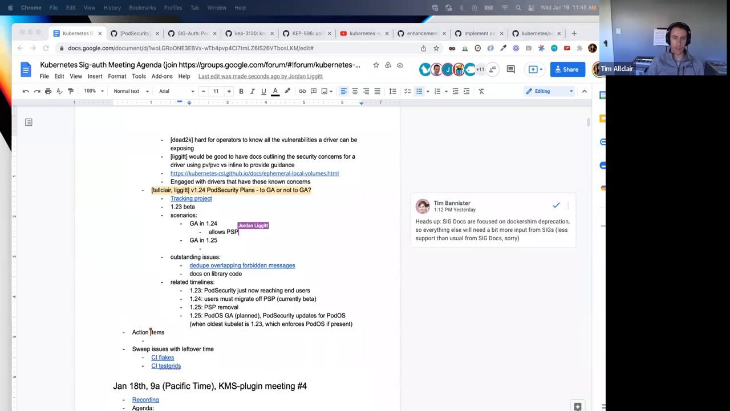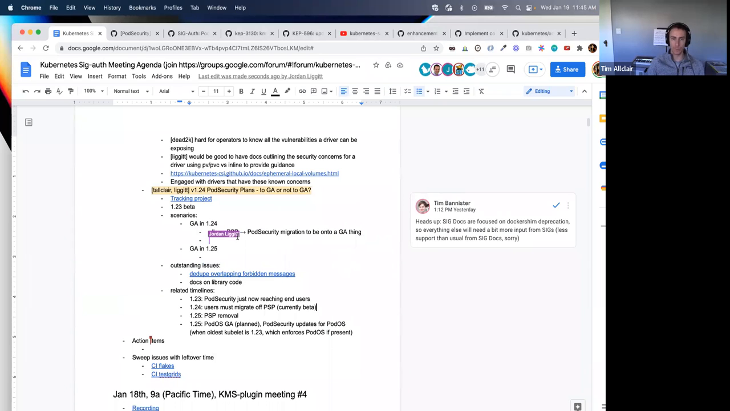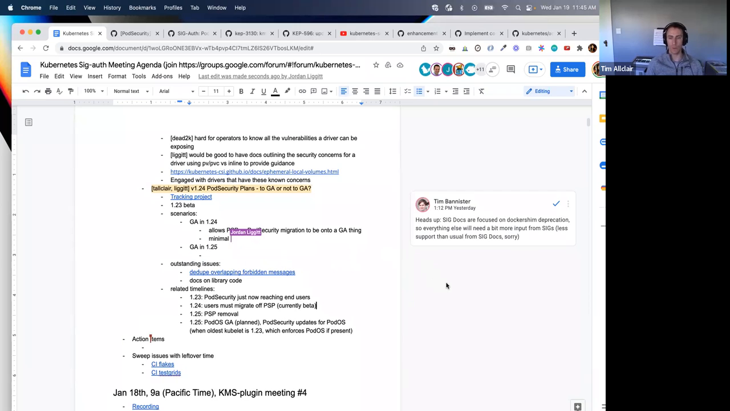Yeah, so that's one consideration. And then the other consideration is that pod security went to beta in 1.23, and 1.23 hasn't been out for that long. I don't think that we have a whole lot of feedback, either positive or negative. I think we just don't have a lot of users of pod security yet. So yeah, I think that's the current situation. Is there anything you want to add, Jordan?